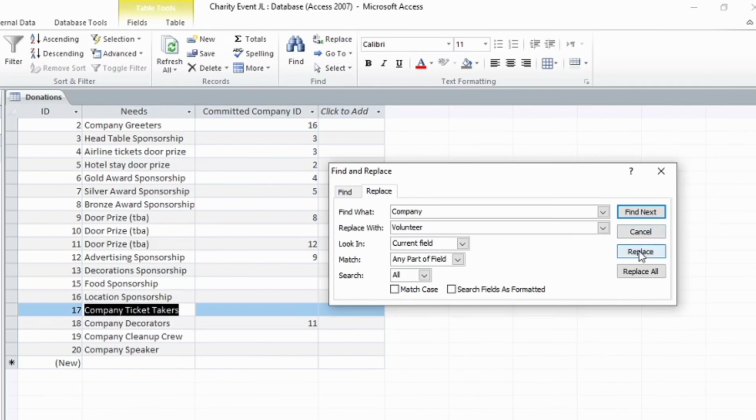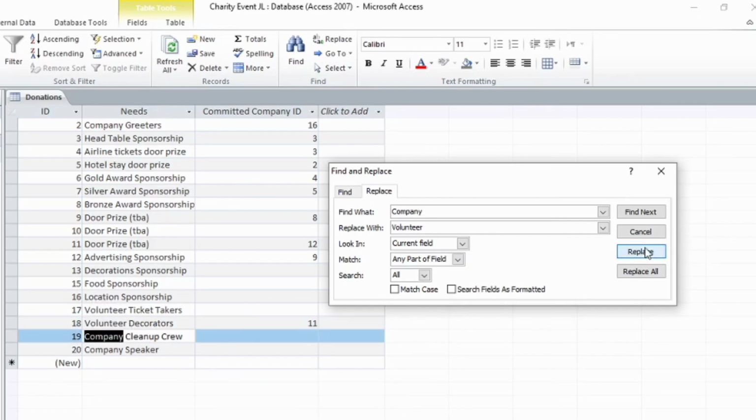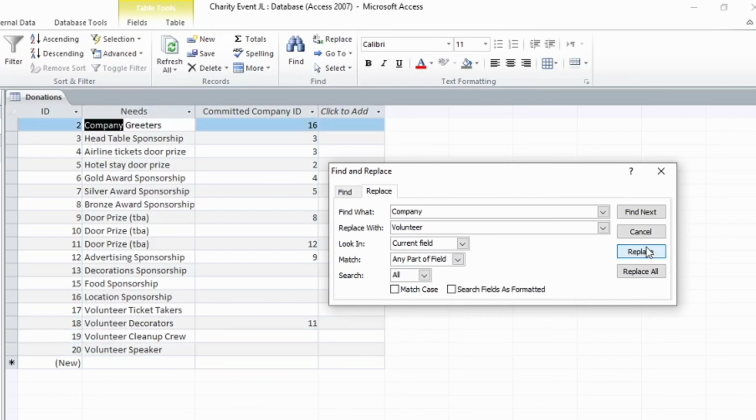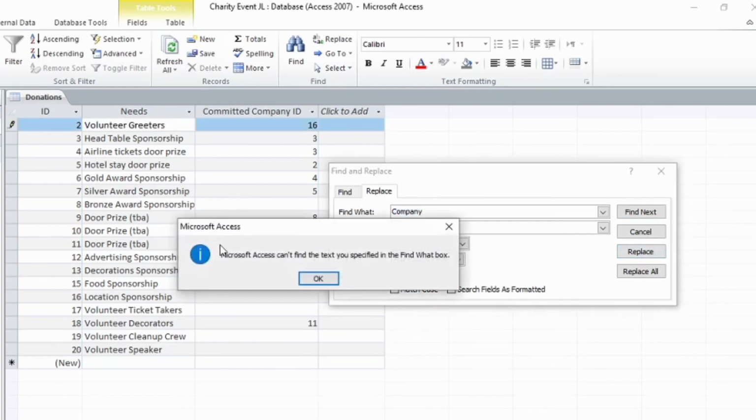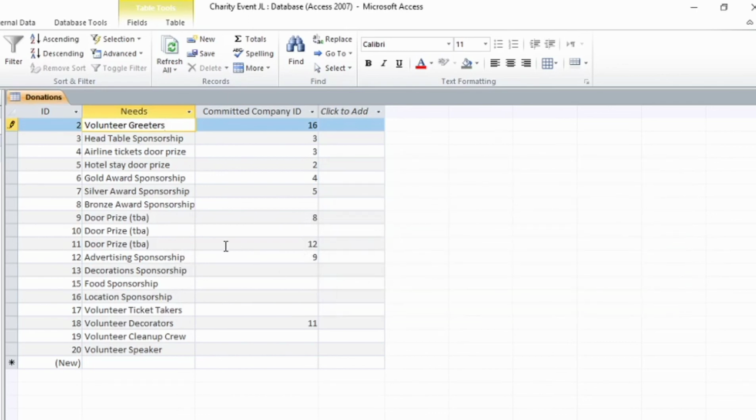So we're going to click replace. You notice that the word company is replaced by the word volunteer and it finds the next record with the word company. So let's click replace. So we are able to replace all the records with the word company in their names. So let's just click OK and then click cancel.